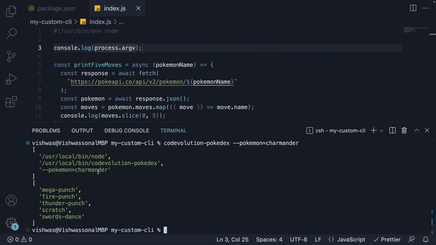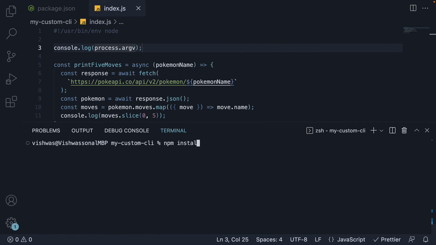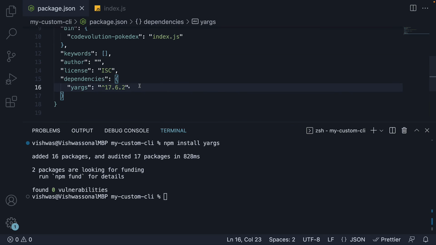Now we can process this array, but a better way is to use a package called yargs. Let me install it. npm install yargs. You can see it listed as a dependency in package.json. Yargs converts options into key value pairs that we can easily access in our code.